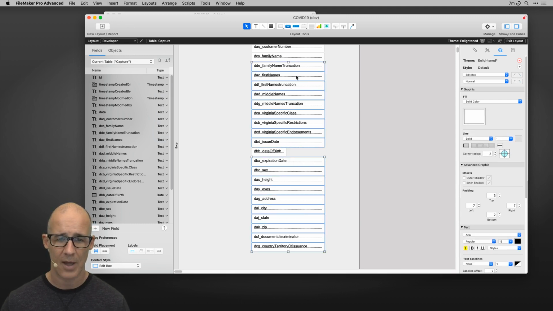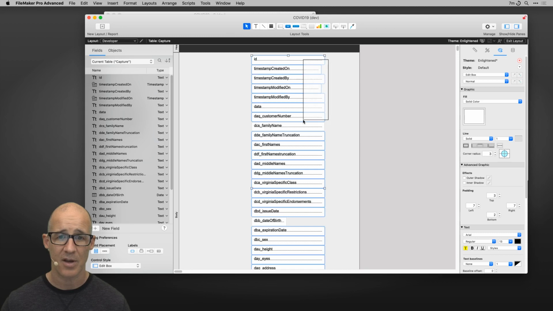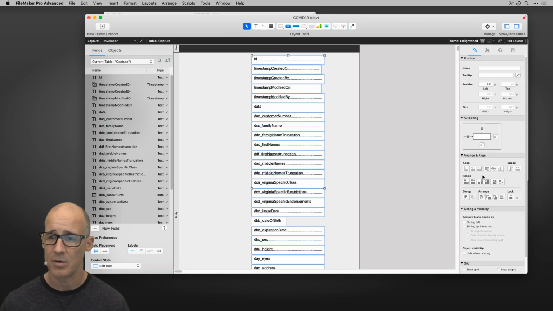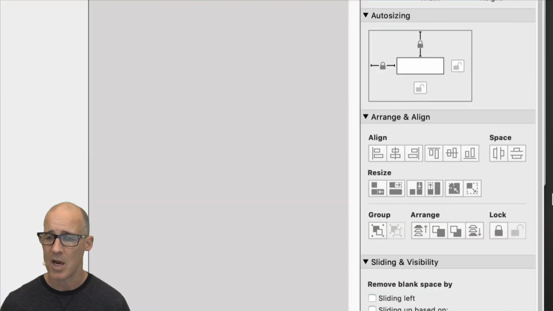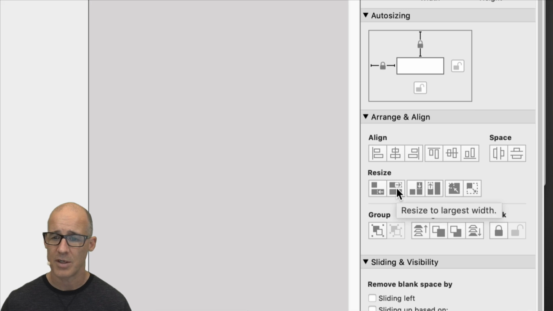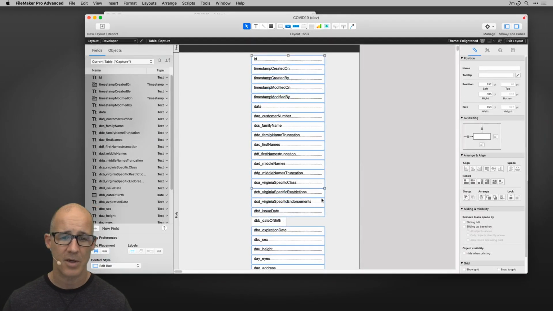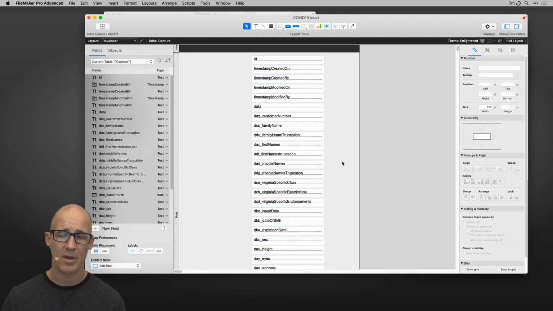I don't like it, but I'm just going to select everything here, and I'm going to make it all the same size. I'm going to use the Arrange and Align over here, and I'm going to align everything out to the largest width right there, just because I like to have those all be the same.